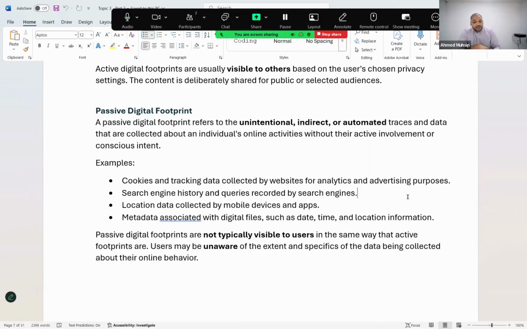Metadata associated with digital files. You know what this means? The files that you upload to the internet, along with the file, other data is also being uploaded, like who composed the file, the author of the file, the date you upload it, the device you uploaded it from, the IP address of the device, the operating system you're using. Is it clear? These are what we call metadata, data that comes along with your data. Everybody okay with this?